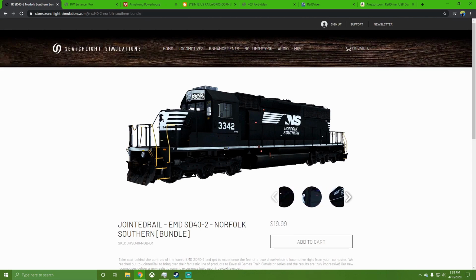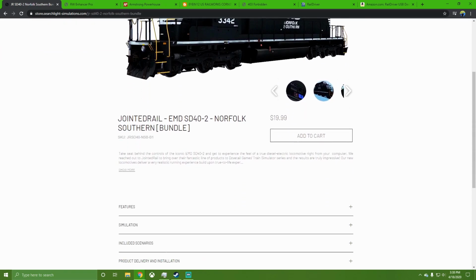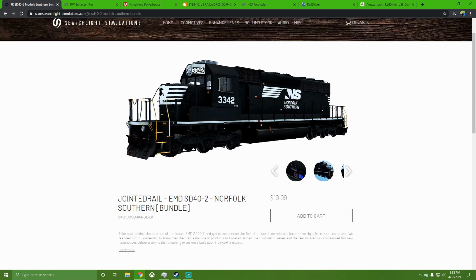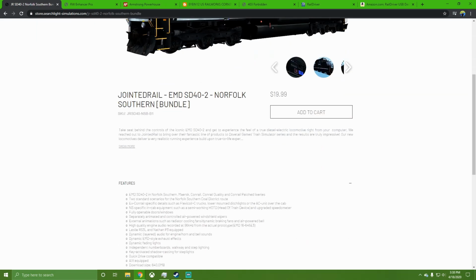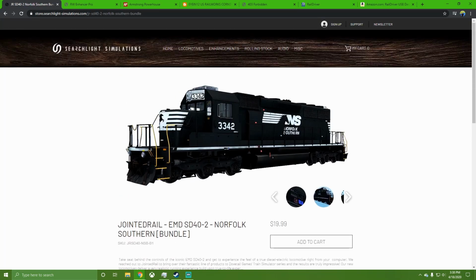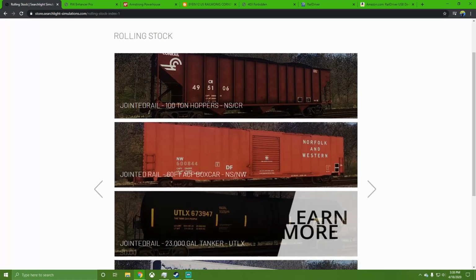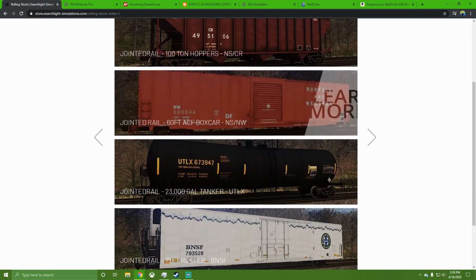Let me see here if I can find a picture. Well, no, but I can find the features here. So this bundle, which I actually have, comes in different paint schemes. So you get the Norfolk Southern, Maersk, Conrail quality, and Conrail patch liveries. So these are very, very nice to have too. Another place you can go to on here is Rolling Stock, and these are all free.